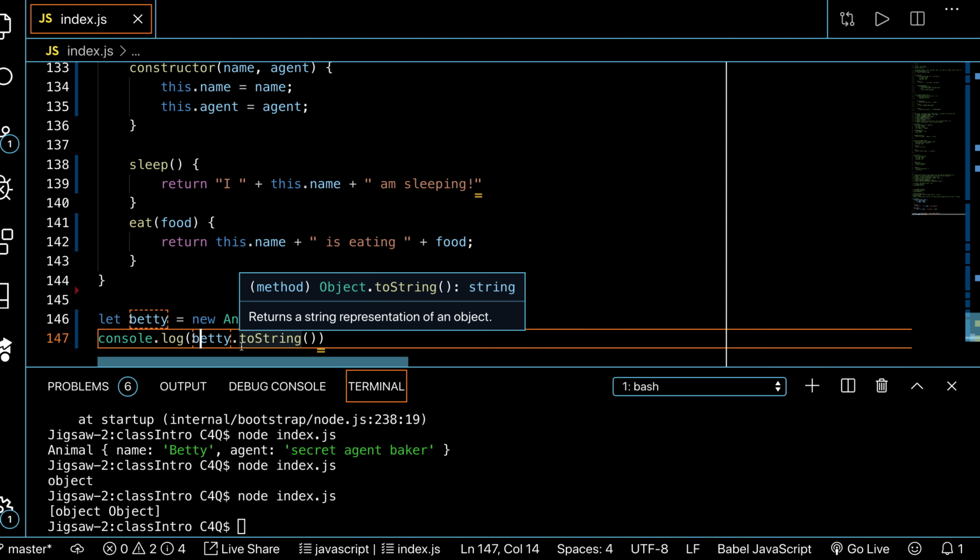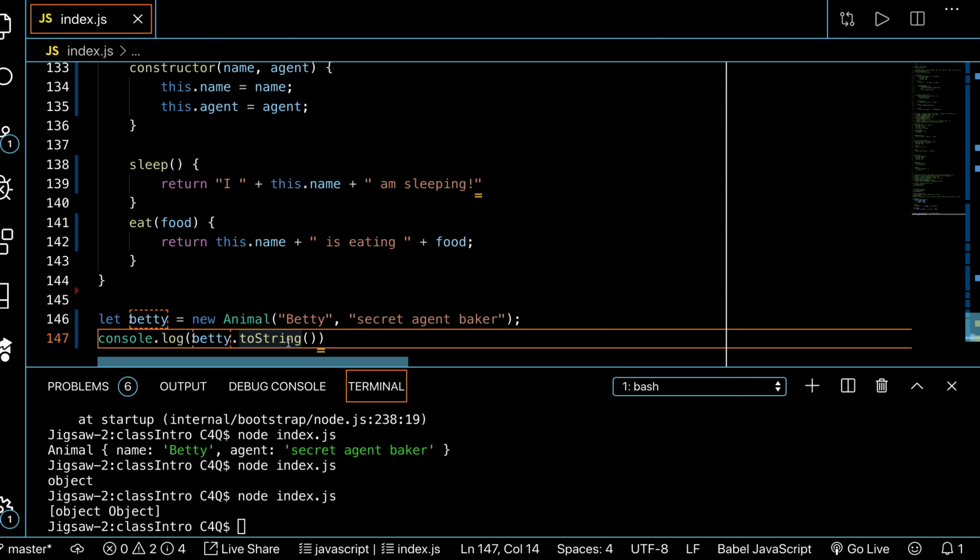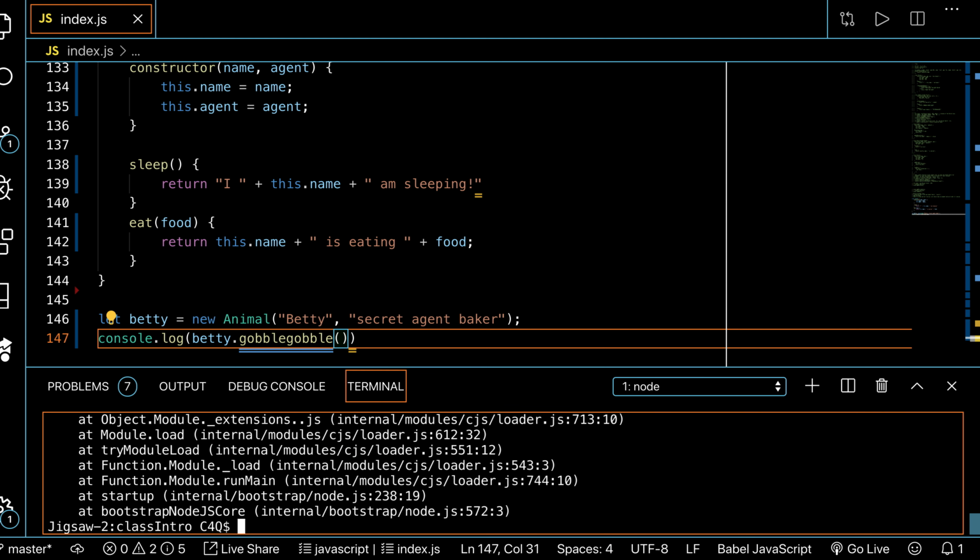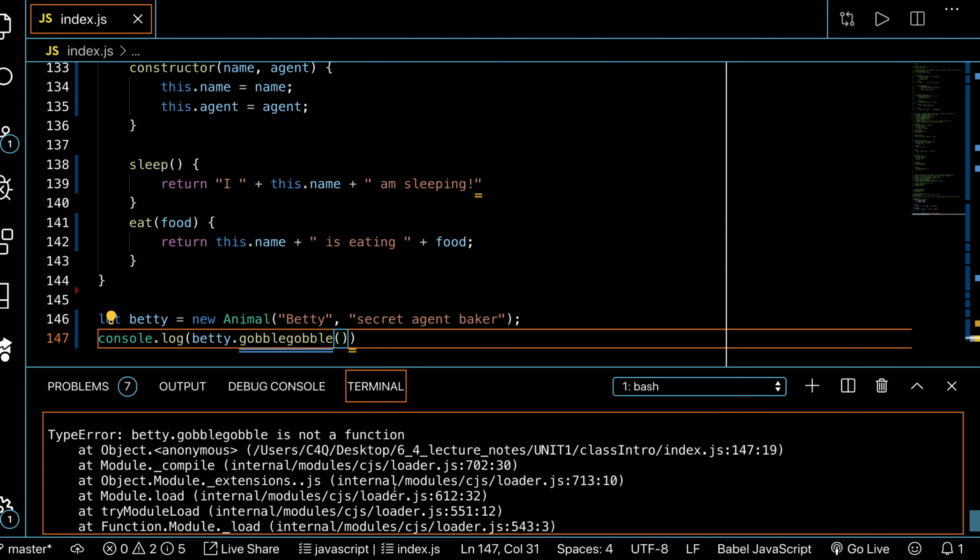So this is how it keeps checking. It will check the instance, it will check the class, and then it will check its parents, and so forth, until it reaches all the way up. If it doesn't find it, eventually it will throw an error, saying no function exists. Like if I say toString gobble, this should certainly throw an error. Because Betty doesn't have gobble, animal doesn't have gobble, object doesn't have gobble, something I just made up. So it throws an error. But toString does exist because it exists on the object. That's kind of an interesting fact.